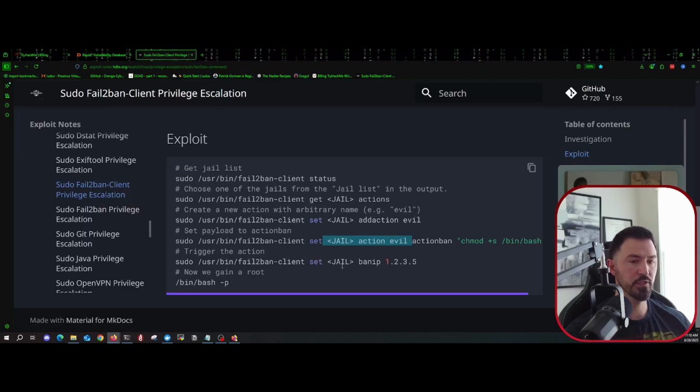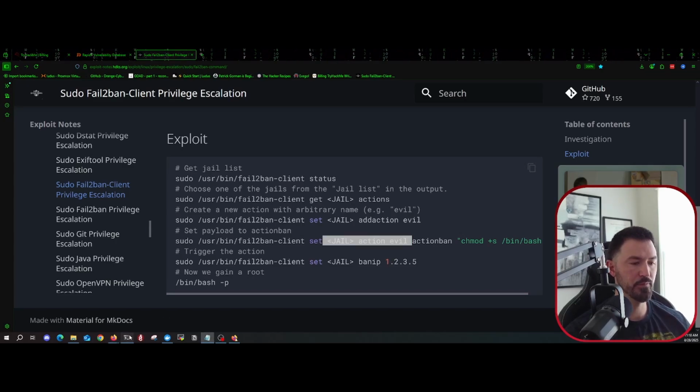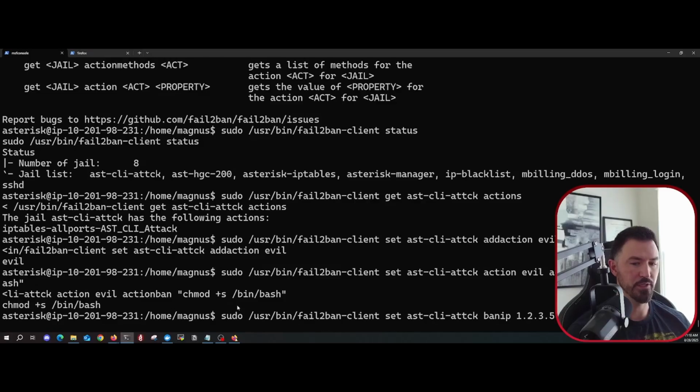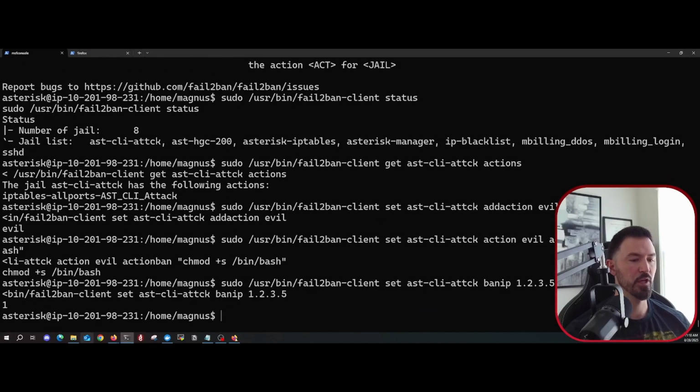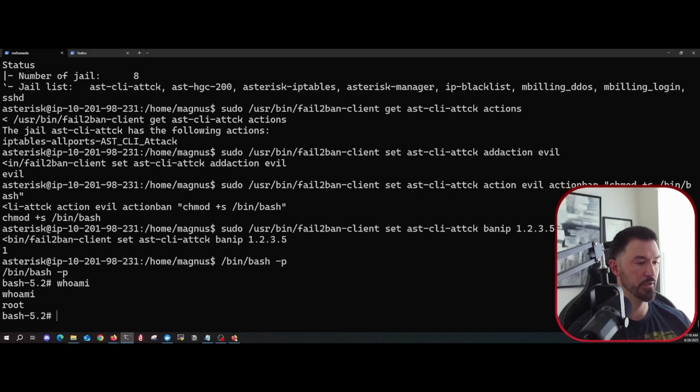Okay. All right, so let's see the last one. So the last one we're going to do is a ban IP. We're going to do any IP, 1.2.3.5. And let's go ahead and do that. Let's copy that, and go ahead and paste it here and hit enter. All right, so we have an output of 1. So next one, if we just do /bin/bash -p, technically, we are going to be root. Right, who am I? We are root.